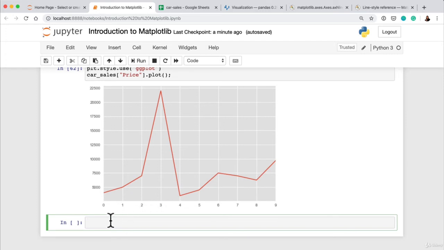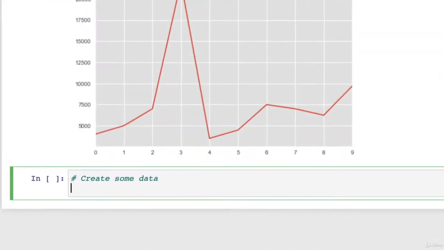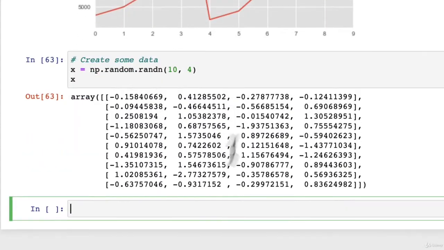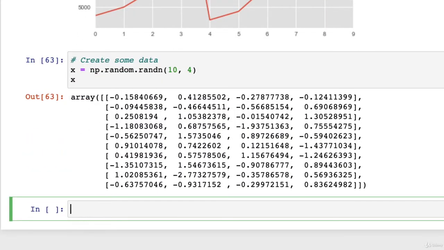So let's do that. We'll create some dummy data. x equals, we've seen this before, numpy.randn, and we'll go 10, 4. There we go, we've got an array there, wonderful. Now we'll put that into a data frame. We've created a data frame like this before, but we're just gonna practice reworking some of the things we've already done. That way they start to sink into memory a bit more.